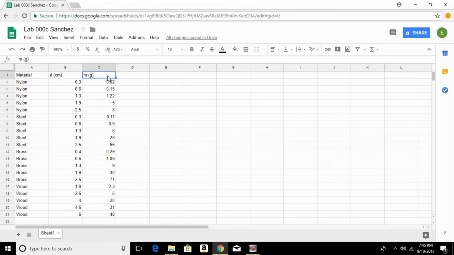I've got the mass here. So I need the volume of these spheres. Well, on the sheet and in class, I gave you that the volume of a sphere is equal to 4/3 pi r cubed, where r is the radius. We didn't measure the radius because it's really hard to measure radii in real life. We measured the diameter.